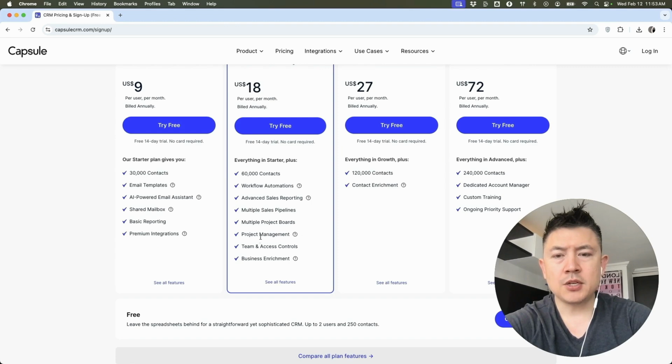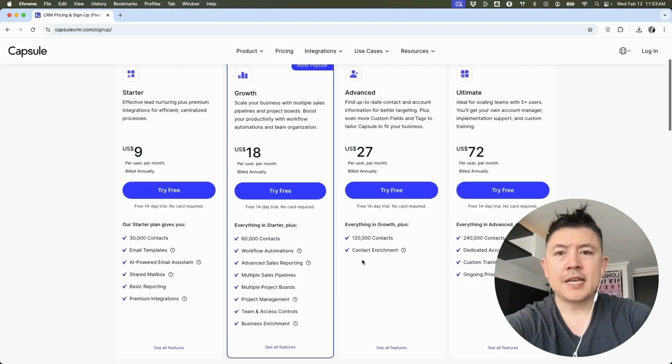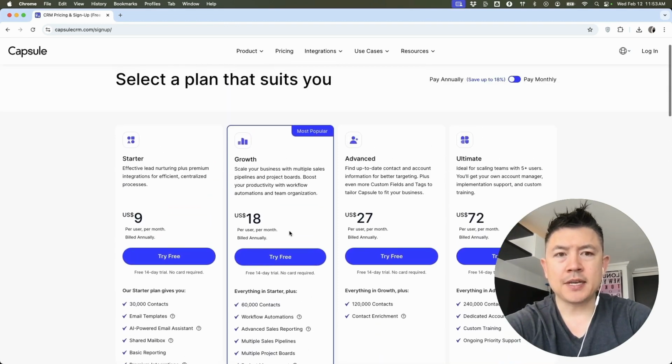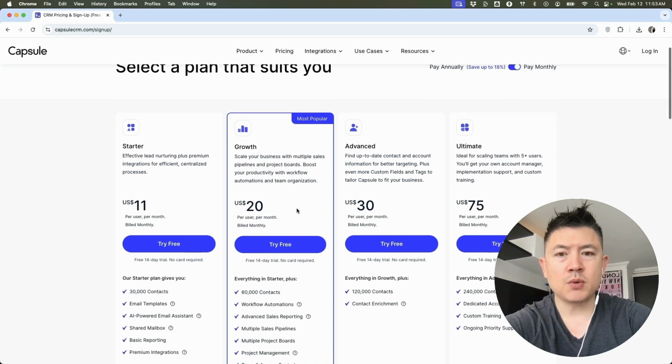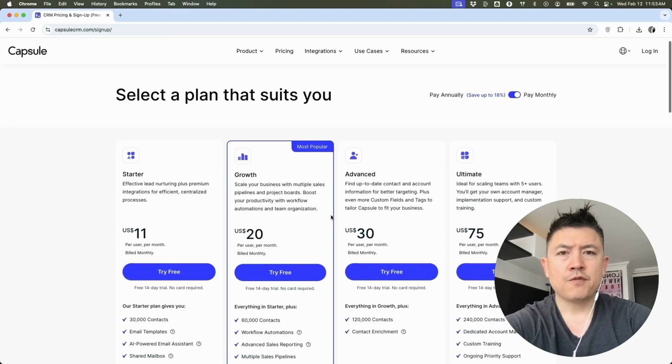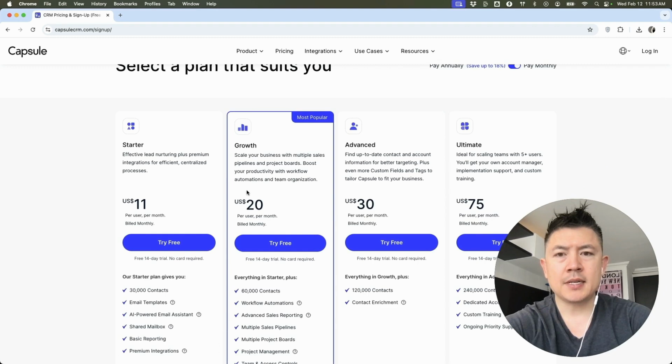So for example, this one, you get team and access controls, and they let you know the price right here. However, this is based on the year. If you potentially are going to be paying monthly, you can go ahead and click right here. Okay, now you can see the starter is $11 and the growth is $20 per user per month. So for the purpose of this video, I'm going to go ahead and use the growth plan.